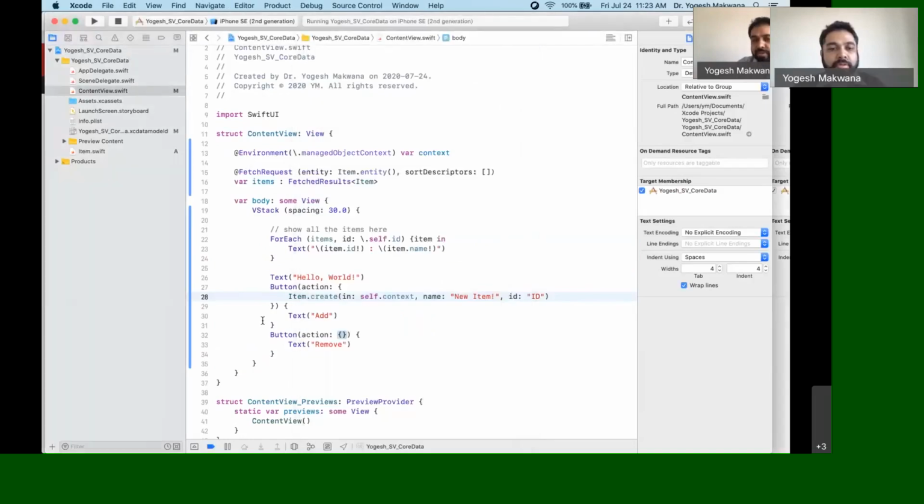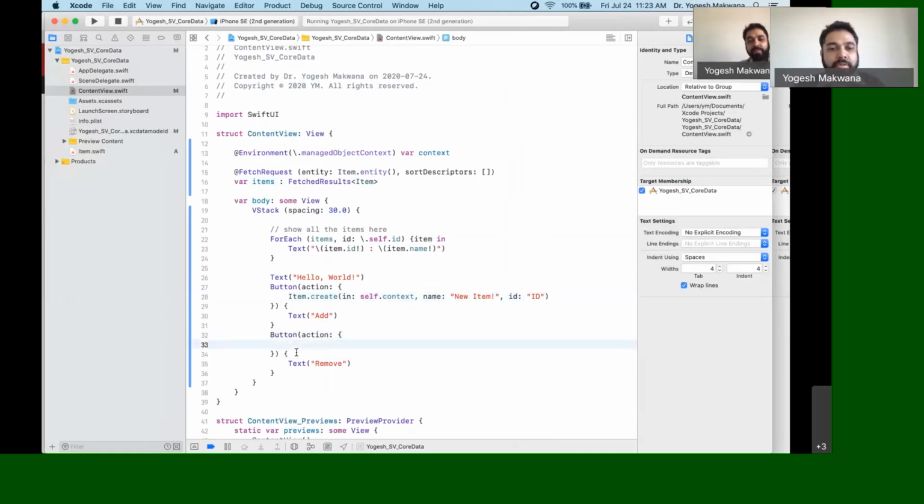So far, so good. You guys are with it? Good, good. Now let's implement the delete action, and then we will be done with this example as well.